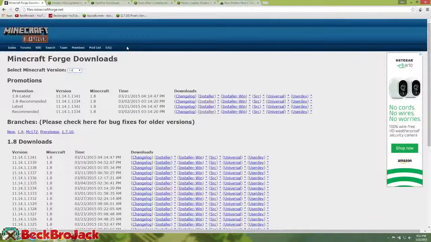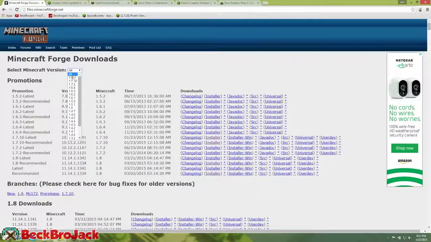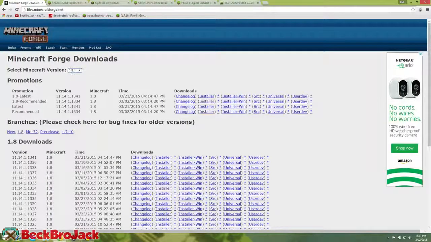So first things first, we need to download Minecraft Forge. So once you're on this website, keep in mind that all of these websites will be down in the description below. I'm sure you probably already guessed that. But yeah, when you get on this site, it'll probably be on all. But all you have to do is hit Minecraft version 1.8. And after doing that, you're going to go to 1.8 recommended and then hit installer.